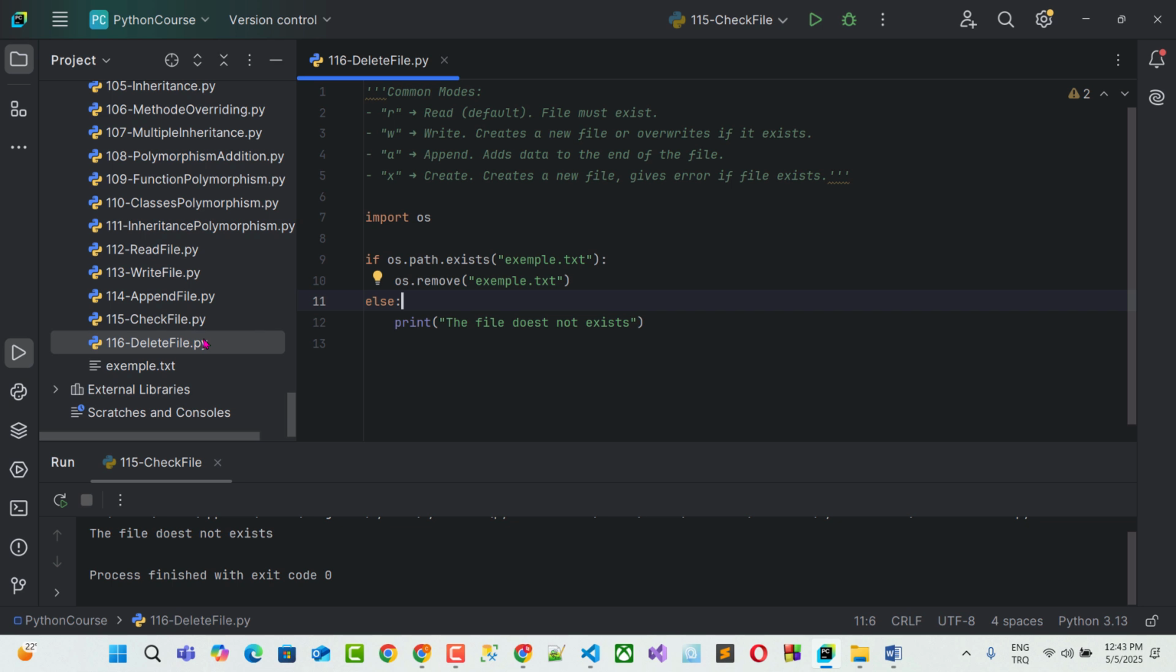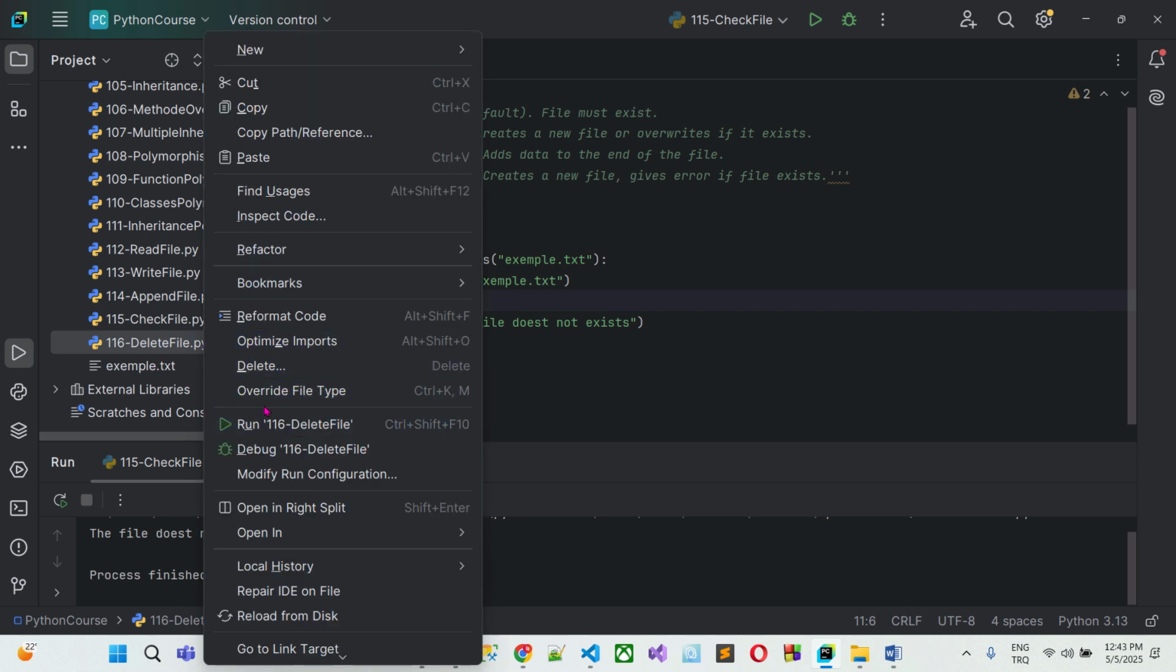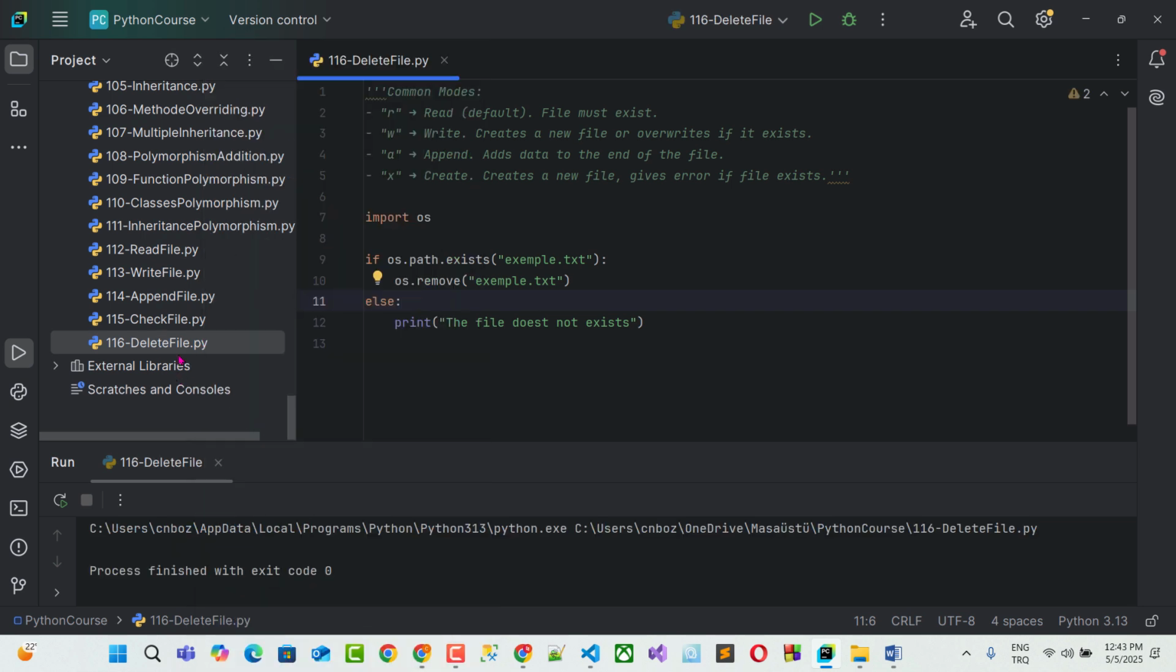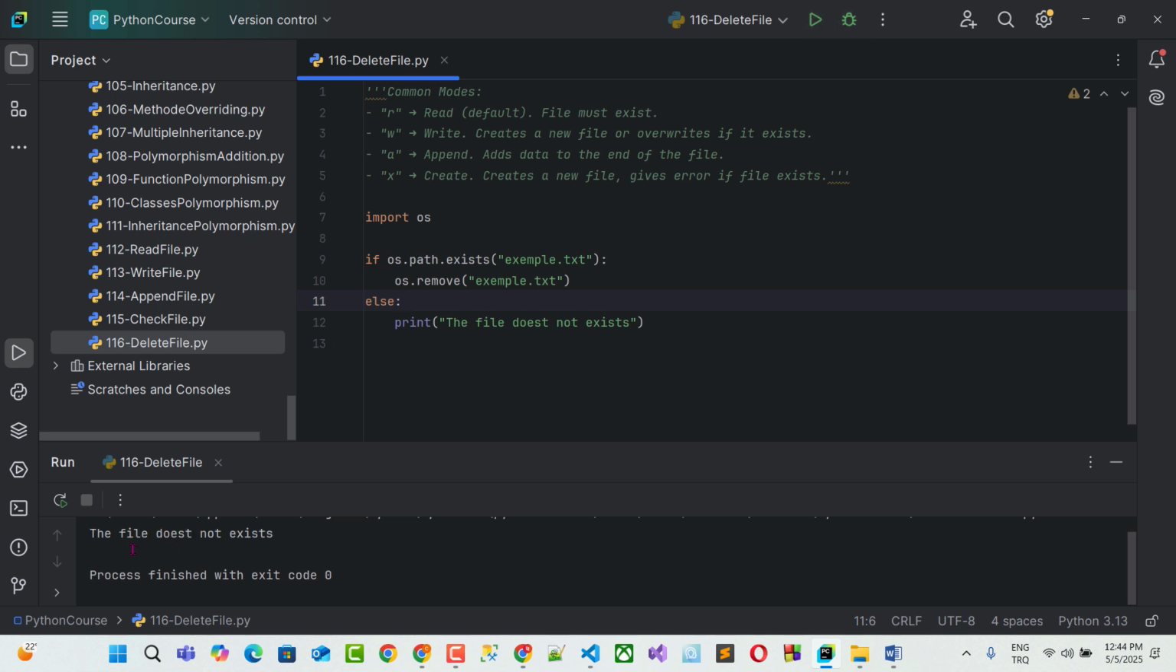So if I run it, you see, my example.txt is removed. If I run it again, there is no more example.txt. If I run it again, you see the file doesn't exist message appears on the screen. Super. It's so simple. We learned how to remove a file.